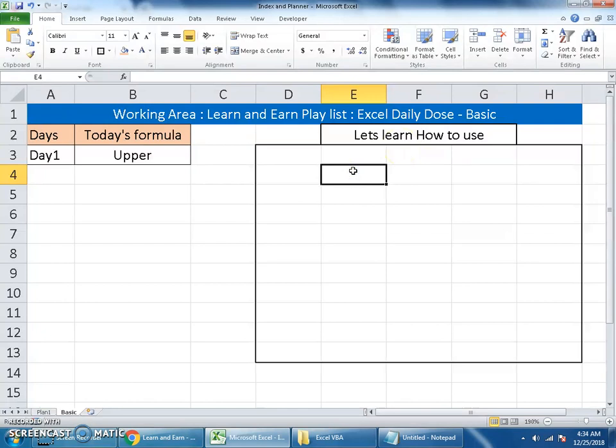Always begin your formula with the equal to symbol and start typing the formula itself. Open bracket. Either you can supply a string or directly reference a cell. Let me show you both methods. Number one, I'll show you how to supply the string and convert it into uppercase.